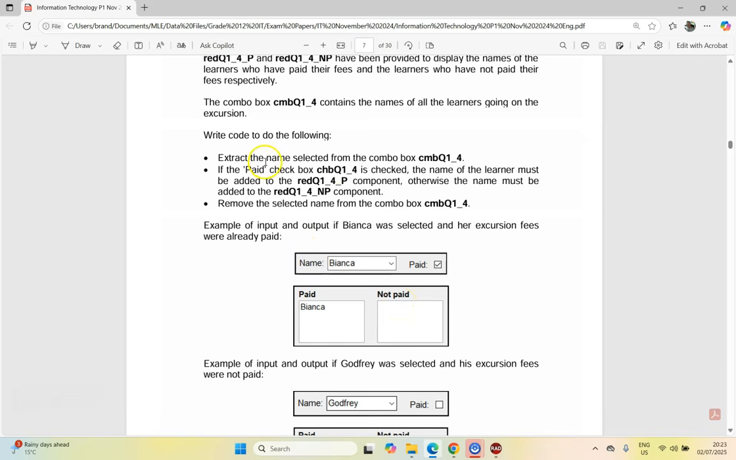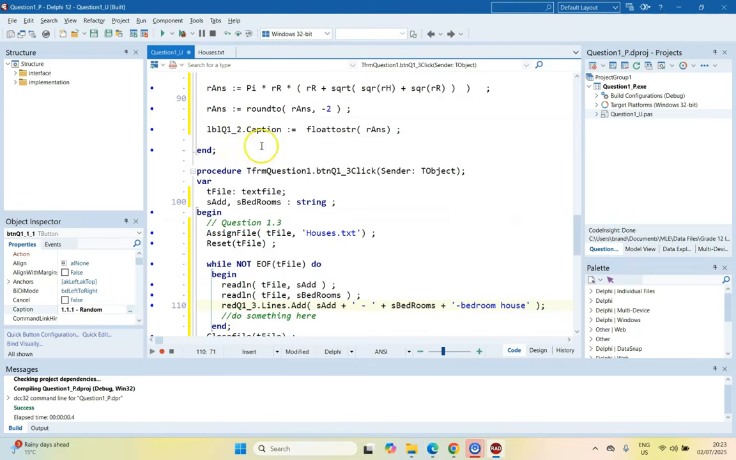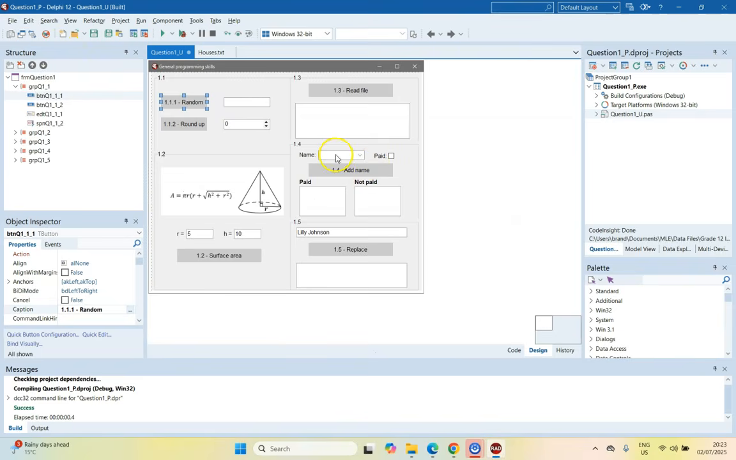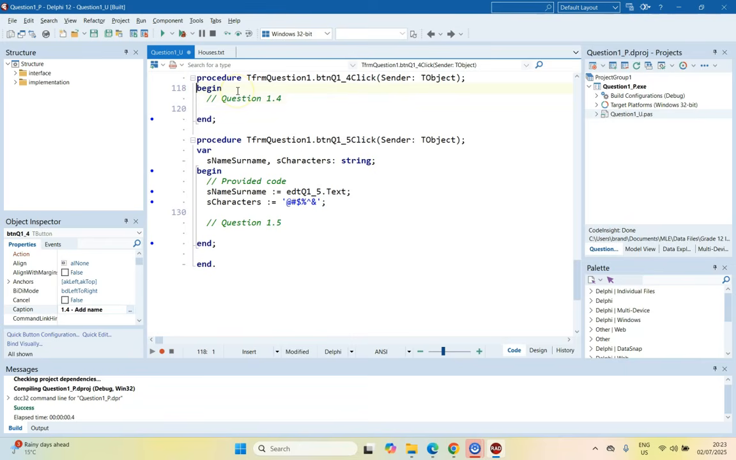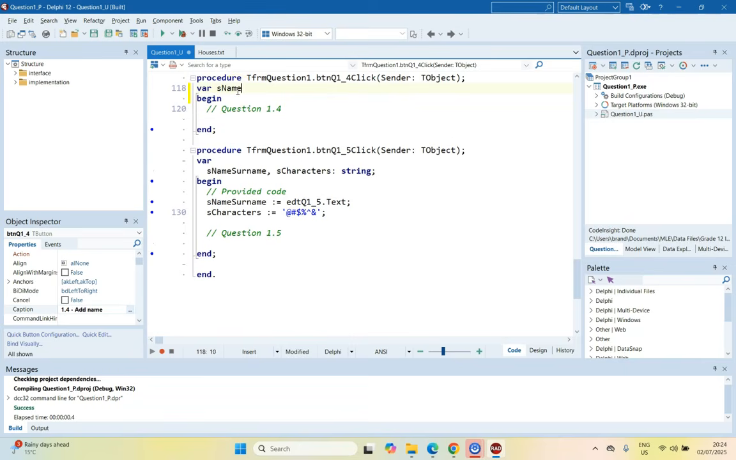Okay, so let's do the first part, the easy part first. So let's come over here. We're going to come here to add name. There's my combo box and there's my checkbox. So we're going to double click here and let's first get to the name. So make a variable s name, type string, and I want to extract that name.